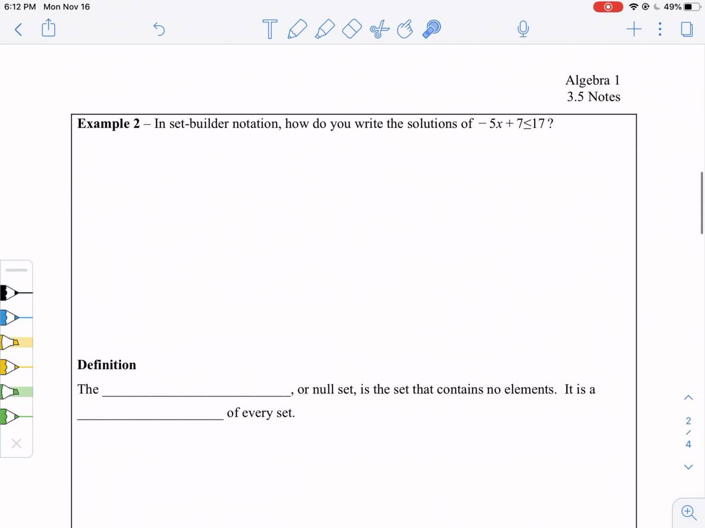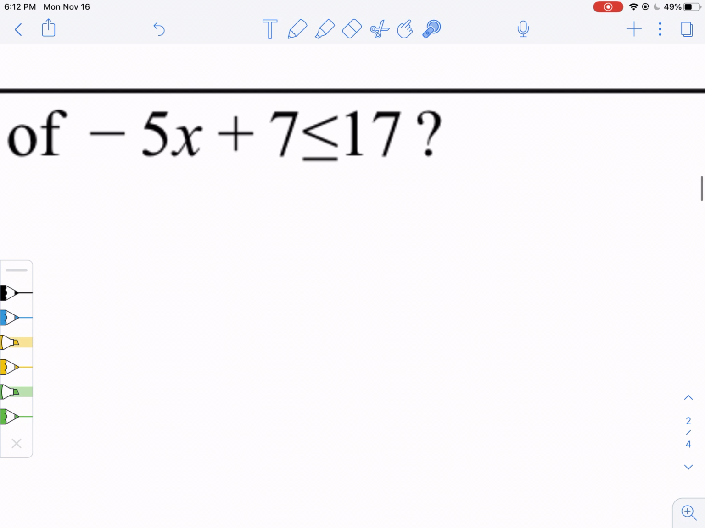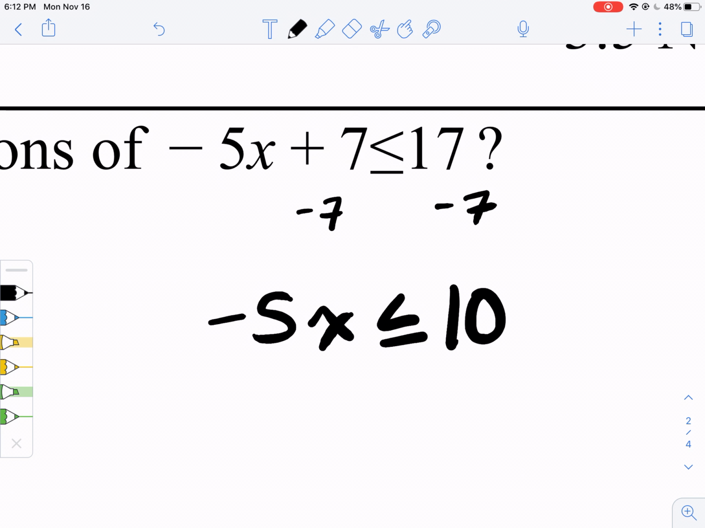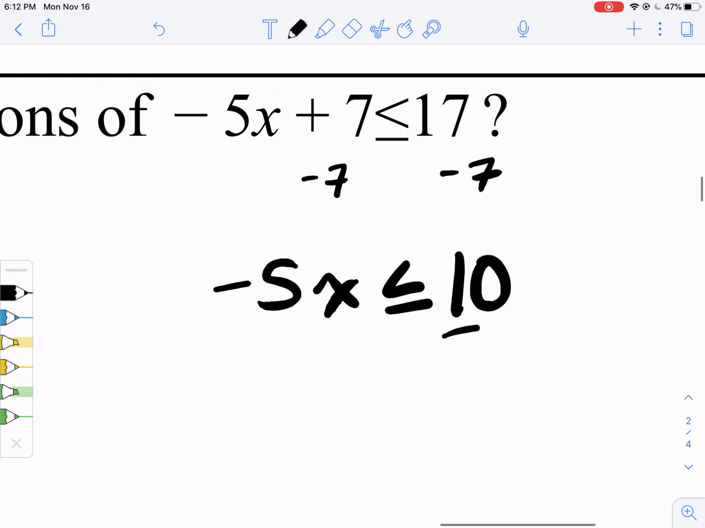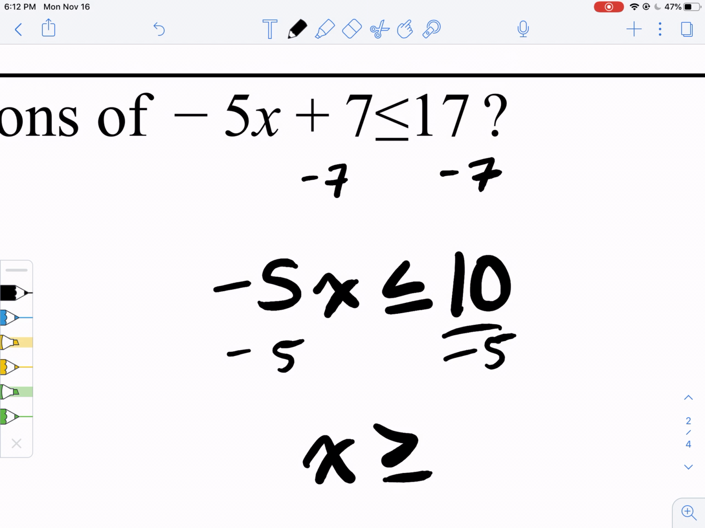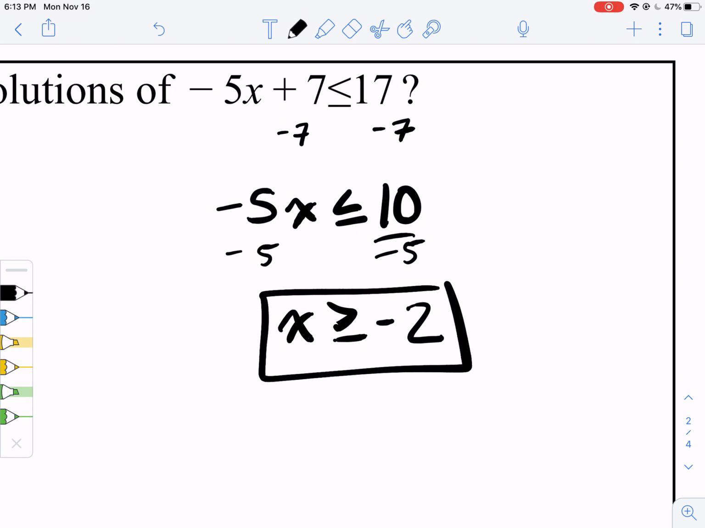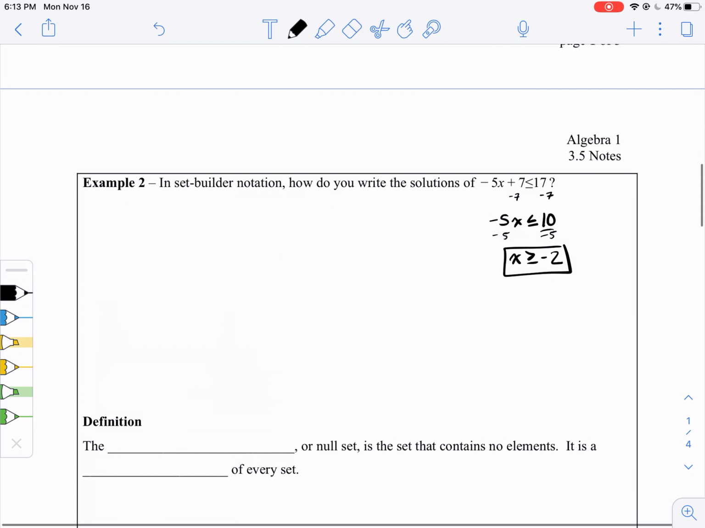Like in example 2. How do you write out all the solutions of this inequality? Well, first we need to solve it. So let's solve it real fast. We're going to subtract 7 from both sides, giving us negative 5x is less than or equal to 10. And then we're going to divide by negative 5, and flip the inequality. So x is greater than or equal to negative 2. Phenomenal. But we need to use this in set builder notation.